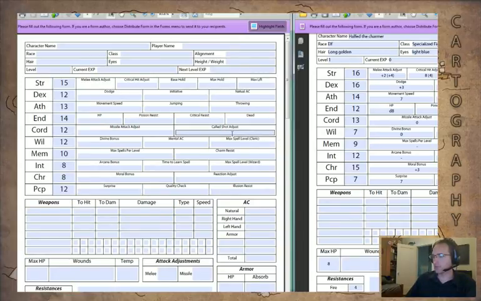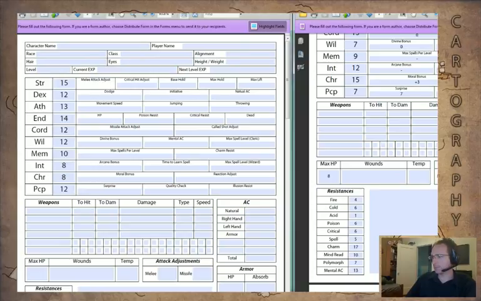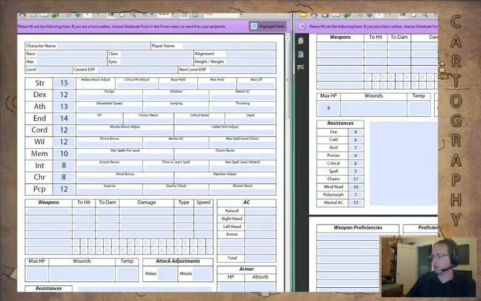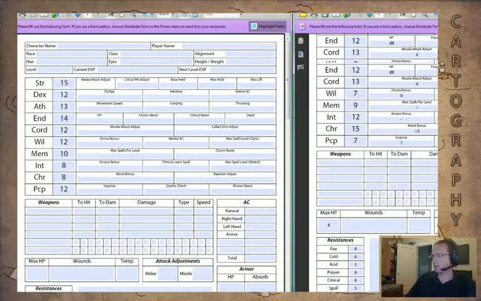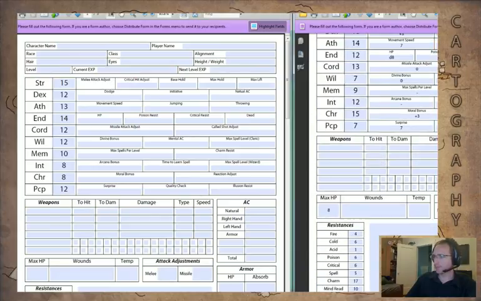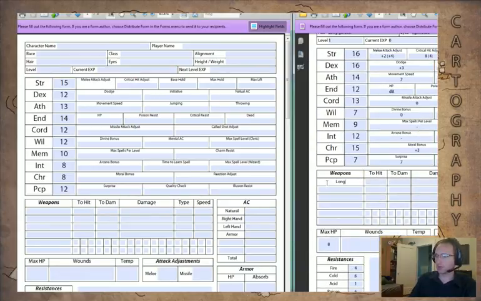Attack adjustments. 0-0, I guess. Natural AC is 13. No armor. Total is 13. Base encumbrance is what? 75, which means this is 150, which means this is 225, which means this is 300, which means this is 375. Yeah. Sweet. And you're going to use a long sword one-handed.